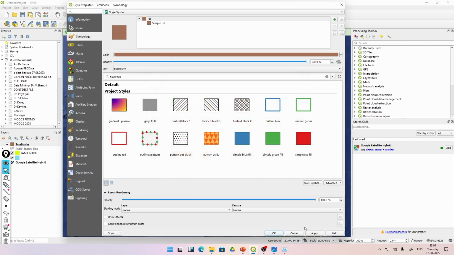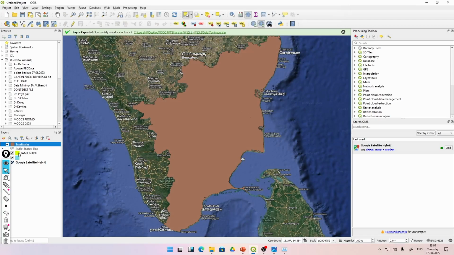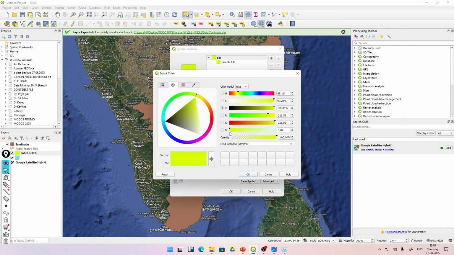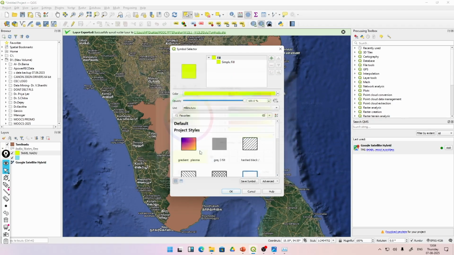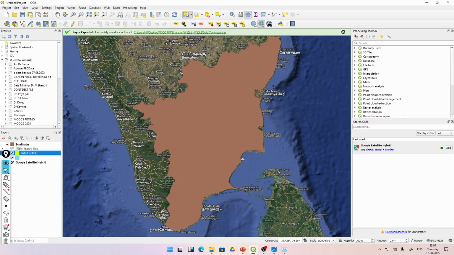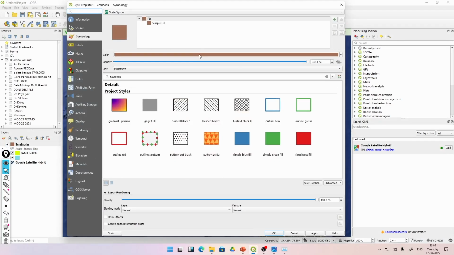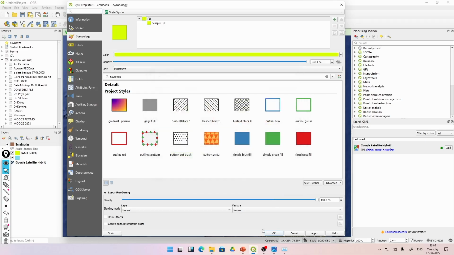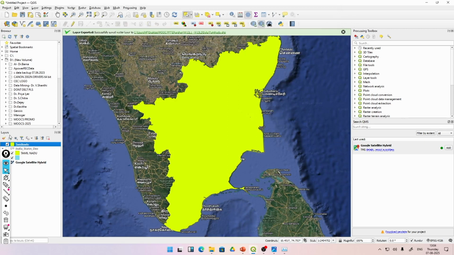So, you can even also try to copy the code like this. See, you open a symbol, you get this HTML notation or code, you can try to copy this code, you can go to your respective layer, you can choose the color and you can paste it here, give OK, the color changes to that. Okay.